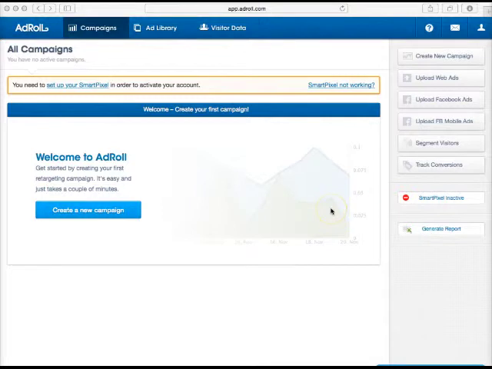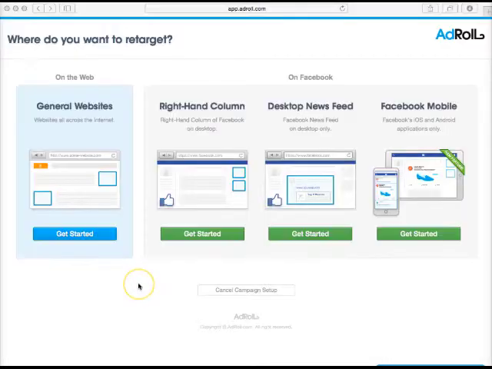What we're going to do is create a new campaign. Okay, the first question that we have is where do you want to retarget? And we see the choices that we have here are general websites, and then basically 3 choices on Facebook: right-hand column, newsfeed, or Facebook mobile. So we've got 3 different ways there. AdRoll does real well as far as its Facebook retargeting, as we see, and that's primarily the options that we have here. 3 of the 4 are Facebook oriented.